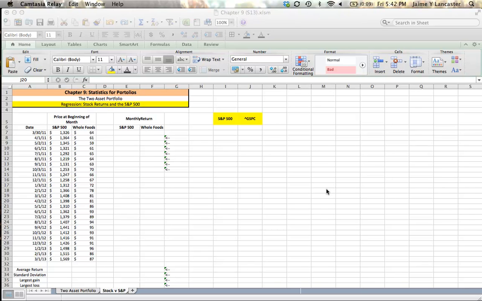Hi. In what I think is going to be our last tutorial for Chapter 9, we're going to look at doing a regression of the returns of a specific stock, in this example, Whole Foods, against the returns of the S&P 500. And we choose the S&P 500 because it's a good overall measure of the movement of the entire stock market. And it gives us an idea of what the stock market as a whole returns.